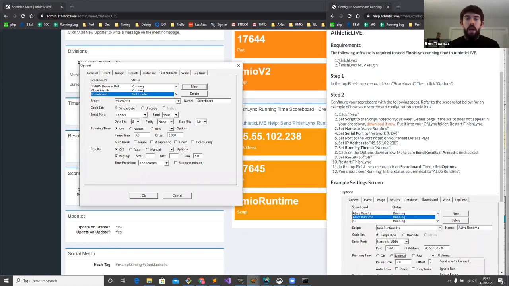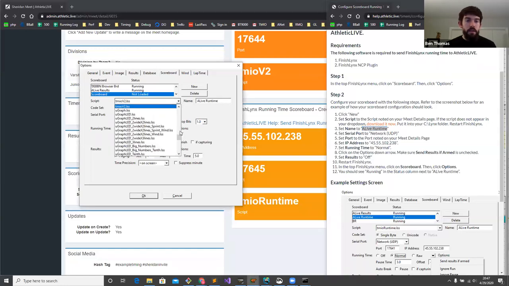So same thing here, our requirements. We only need FinishLynx and the NCP plugin. There is an LSS file you need to download. We've already got that on my computer, so I'm not going to download it, but you could click here to download it. We're gonna set this name to A Live Runtime. Change this to TMIO Runtime.